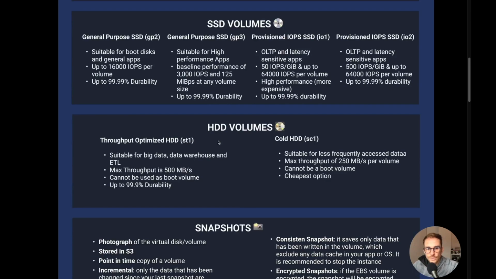Then we go on the HDD volumes, which of course are throughput optimized. So this is suitable for big data, data warehouse use cases, and ETL. The max throughput is 500 megabyte per second. It cannot be used as boot volume, so remember this. You cannot use an HDD as boot volume, and it has up to 99.9% durability.